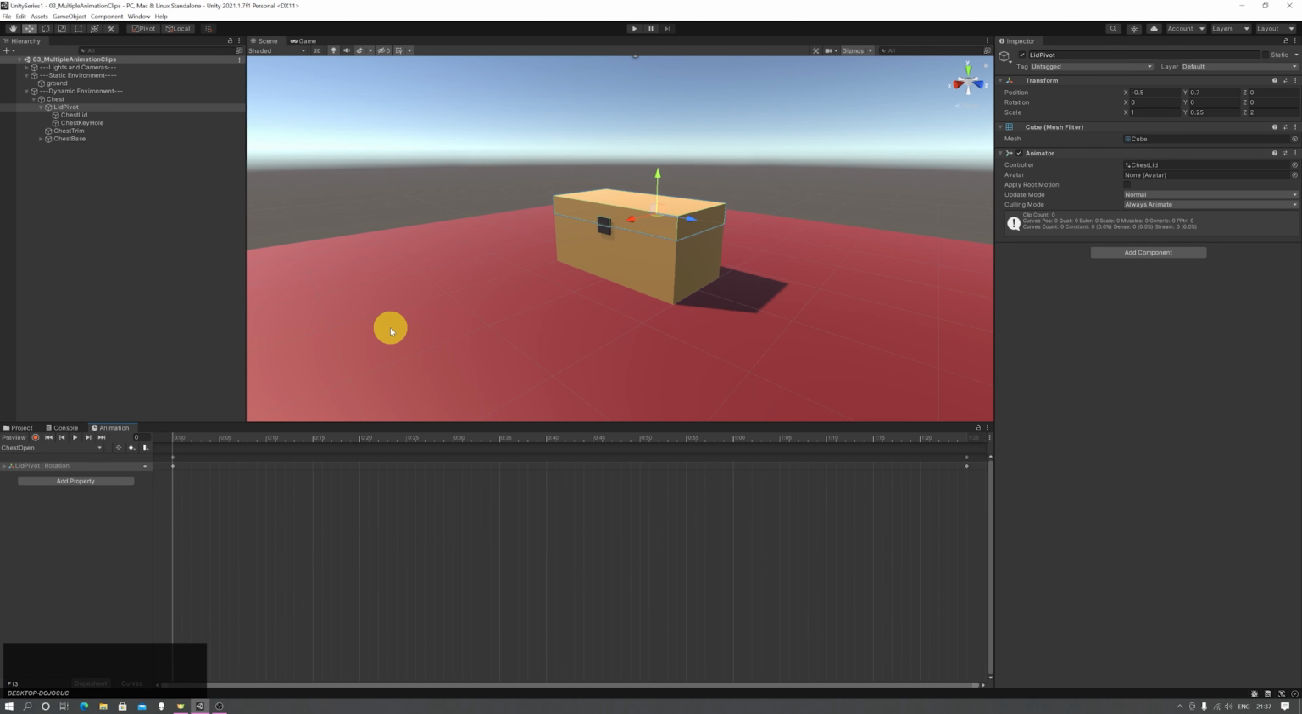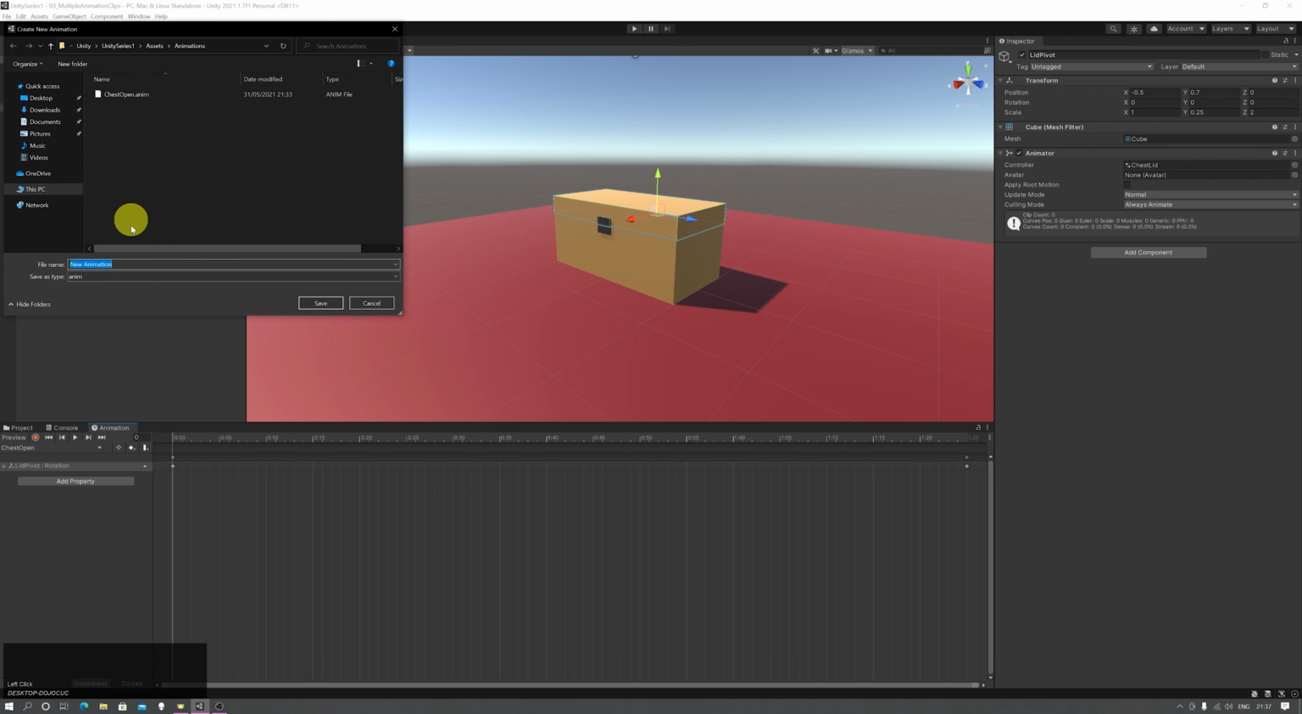Okay, that's great, but what if I want two animation clips on the same game object, say different motions or movements? What I can do is add a second clip with this animation window still open by selecting down here, left click again, create a new animation clip. In this case, I might call it chest close.